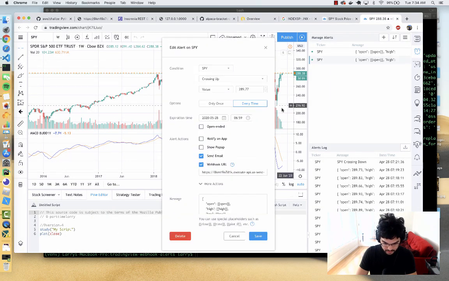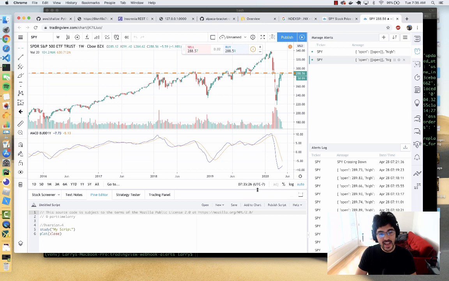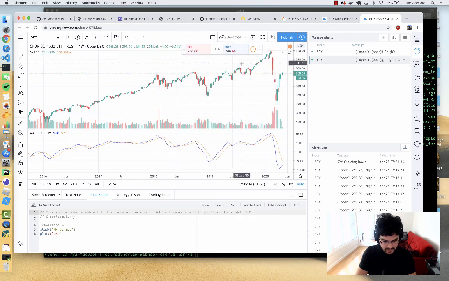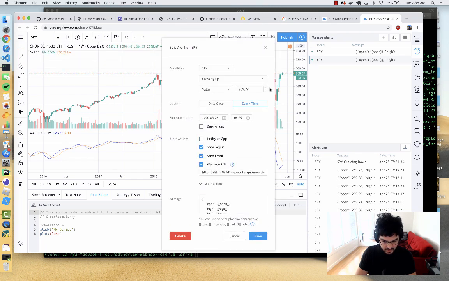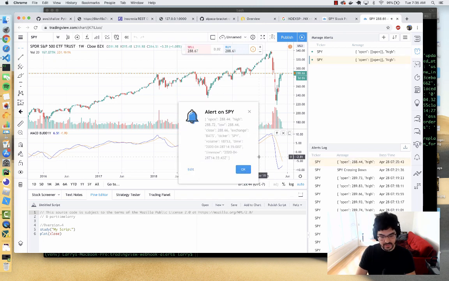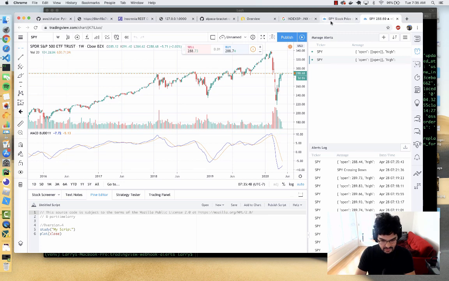So I'm going to show the pop-up again just to see when I should receive the message. Actually, I'm going to tweak this a little bit now that we're at 288.50 or so. I'm going to just do this crossing up. Yeah, 289.77. I'm going to change it to 288.70 just to see if I can get it to trigger. Oh, and it did trigger just then. So I got the alert, and then I should get an email.